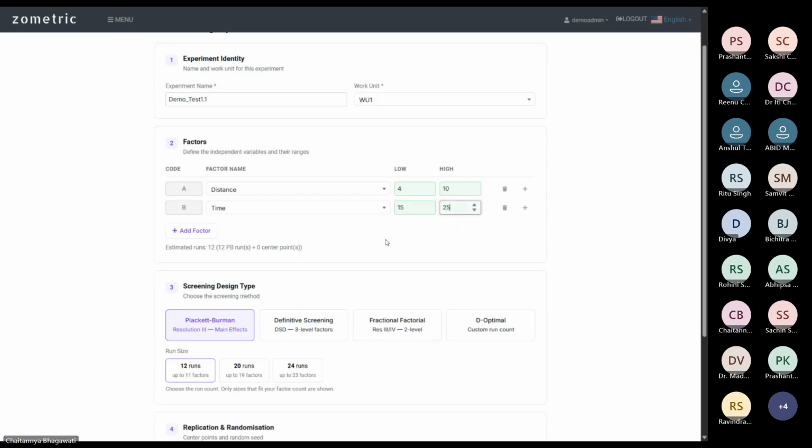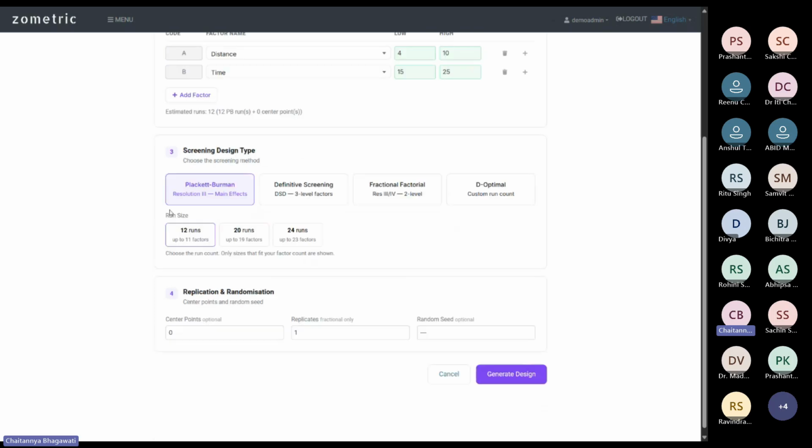After you have configured these low and high values, you select your screening type. So we have Plackett-Burman, definitive screening, fractional factorial, and D-optimal. Since Plackett-Burman is selected, we can just go with this. Would you like to see any of the others, or should we just go with Plackett-Burman for now? Go with Plackett-Burman. Run size, I'll keep it as 12.